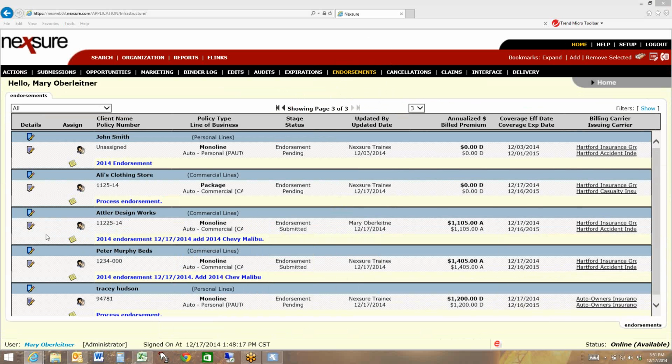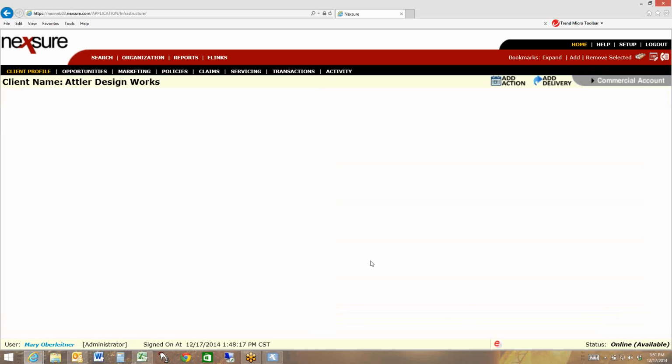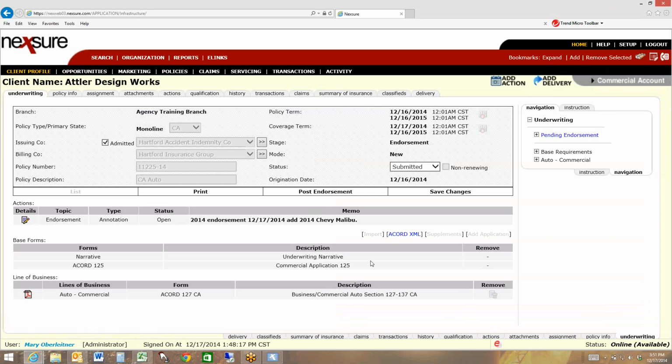Okay, and then if I click on the details icon here, okay, it brings me in to the underwriting screen. I clicked on the white details icon from the home screen. Once you receive the endorsement from the carrier, you can go ahead and post it if you're going to track it that way, or if you want to post it right after you've added it like I did on this one. I'm going to go ahead and just post it.